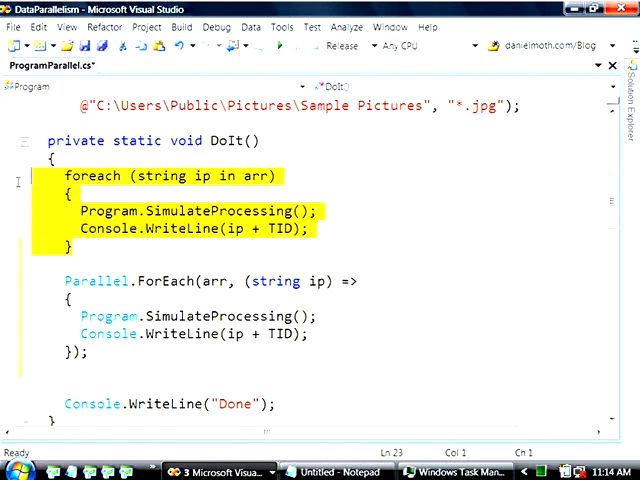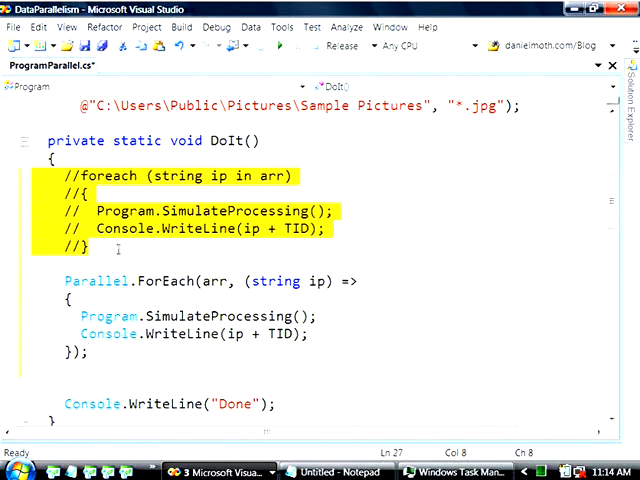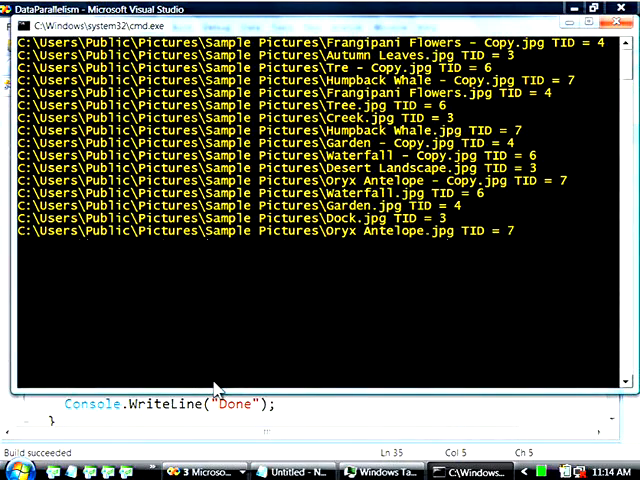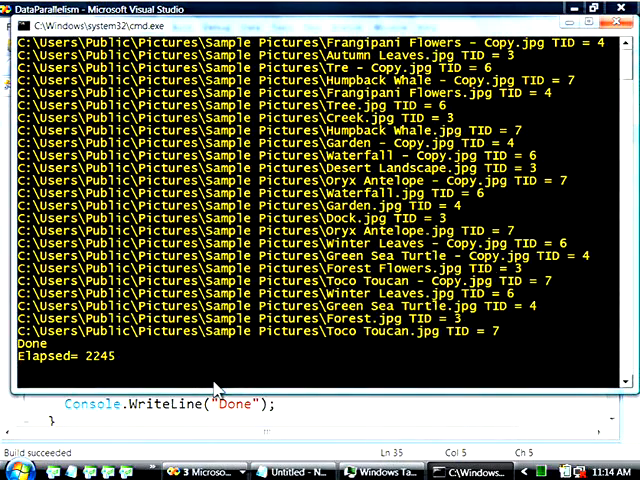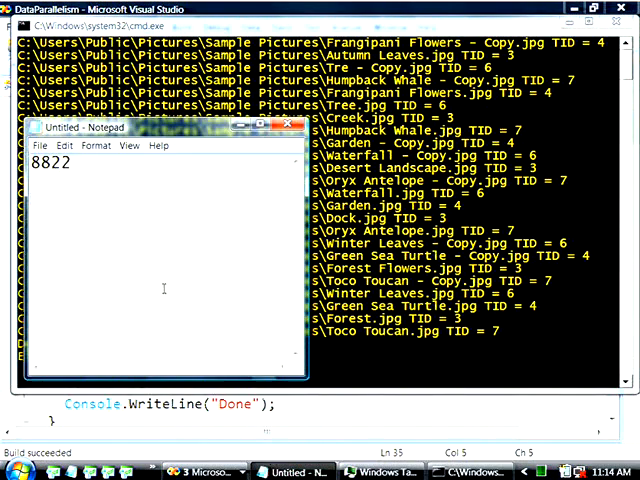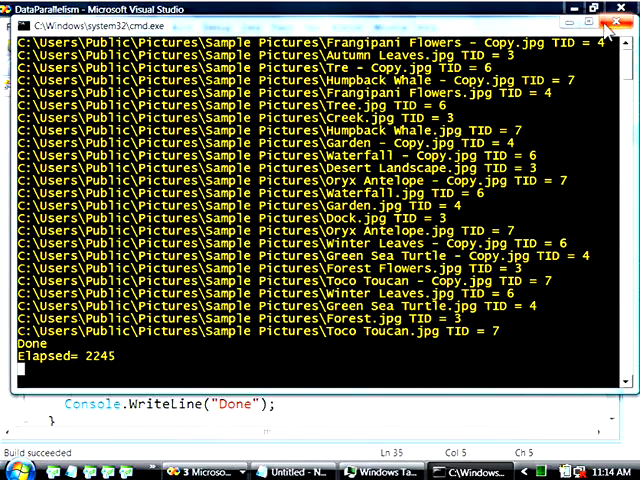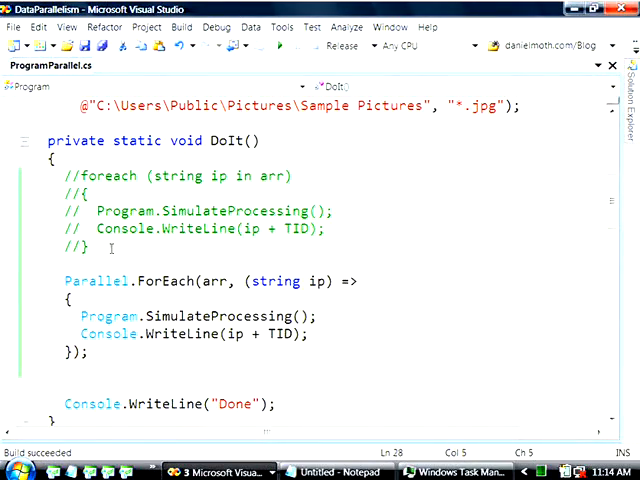Now, let's comment this out, because I know what you're all saying. Prove it. So let's run this guy up, and there's the proof. Wow. Linear speedup over here. And if you look at the thread IDs, like I was saying earlier, just 4 threads executing this piece of work over here.